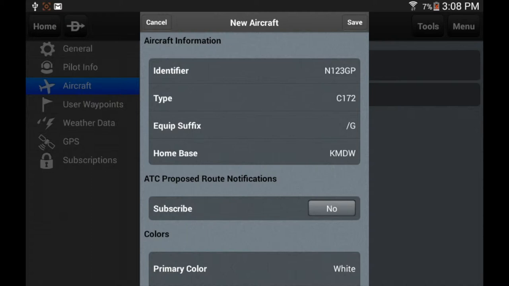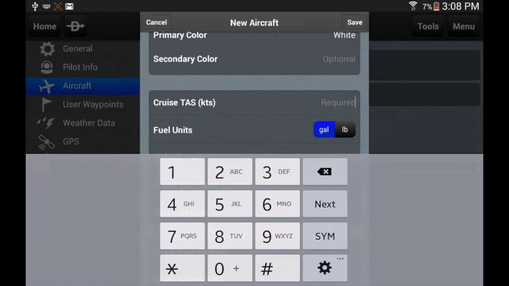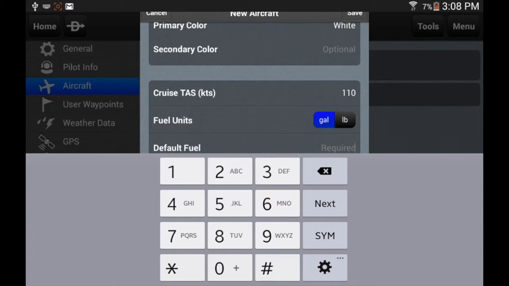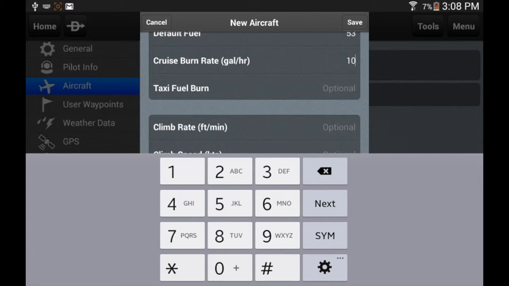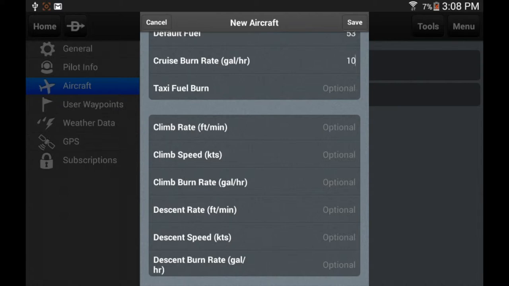For a cruise speed, I'm going to enter 110. Keep the fuel unit in gallons and use 53 for the default fuel and 10 for the burn rate. I'm not going to input the rest as it is optional, but if you want the app to calculate more accurate time, distance and fuel burn, you can fill up this area, and of course refer to the aircraft manual for such information. Don't forget to tap save to create this profile.